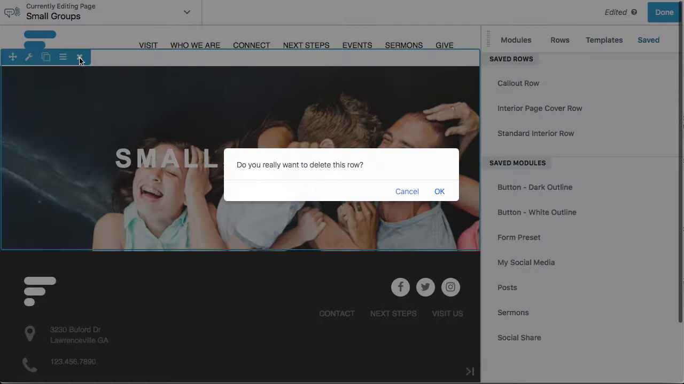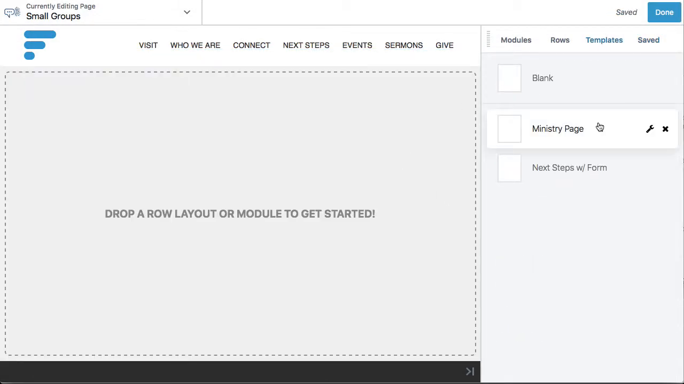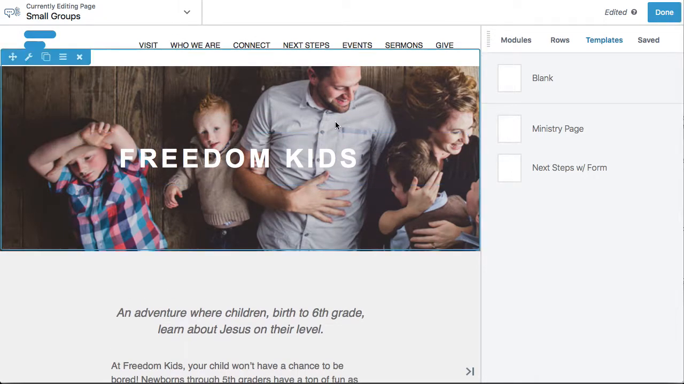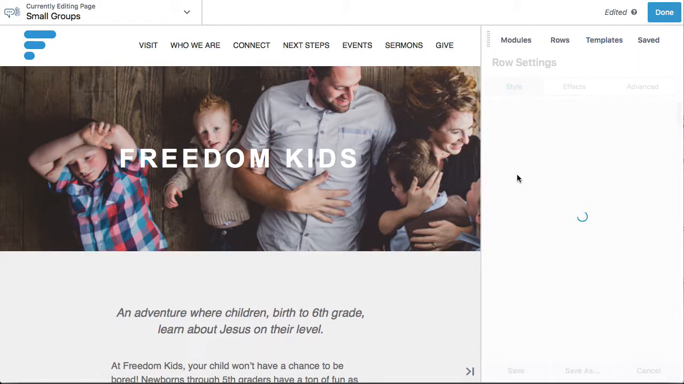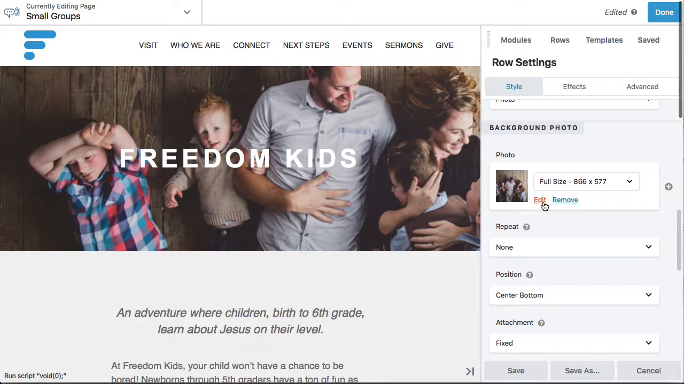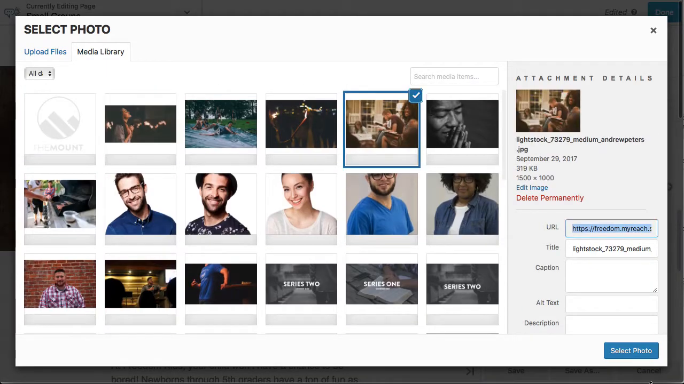But what I want to do, I'm going to go ahead and delete this, and I'm going to use a template that we already have saved. I made a template based off the kids page for the ministry pages, and so I'm going to go ahead and select that, and it's going to input the template I have saved, which is the kids page, and we're going to go through this and edit it piece by piece. First, we're going to start with the row, and we're going to change that to that groups image I like so much.